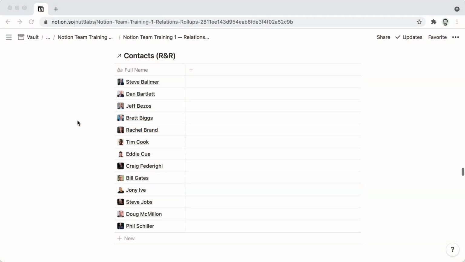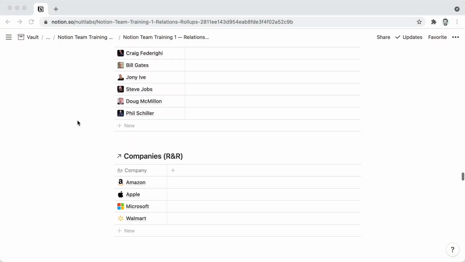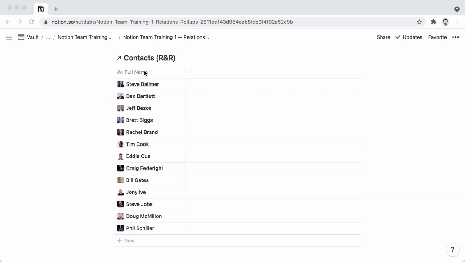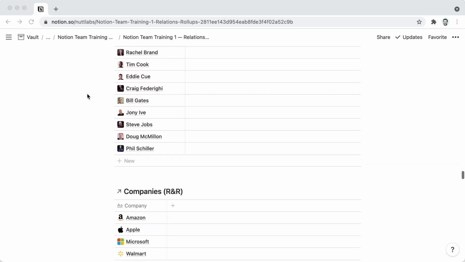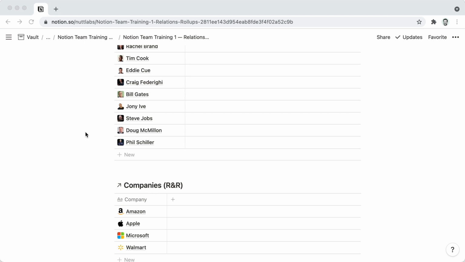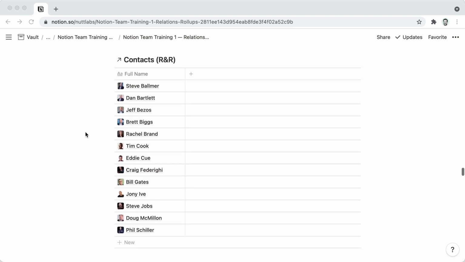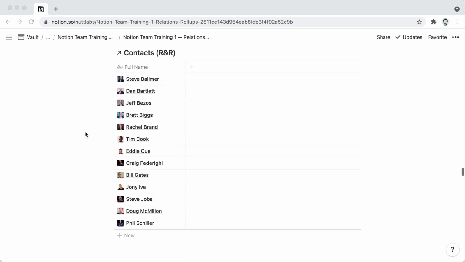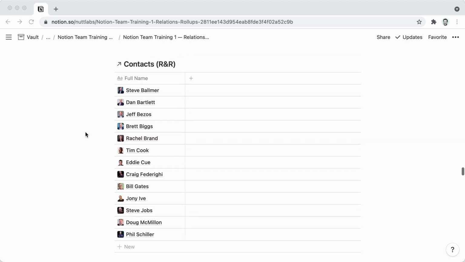So let's take a look at just how we create these relations. Here we have our contacts and our companies database displaying only their title property. And I've added this R&R to the end of each name because you'll see we'll want these databases to be easy to search for. And truthfully, I have a lot of contacts and companies databases in my workspace.